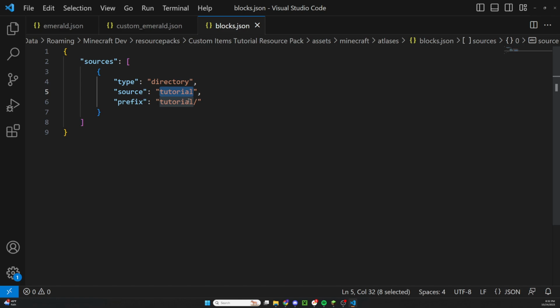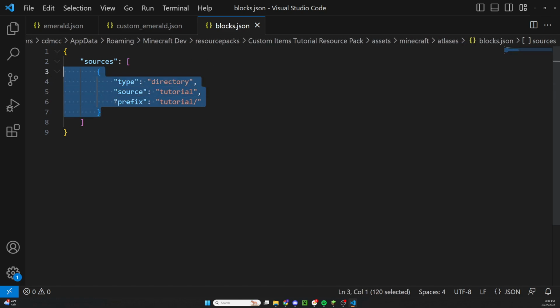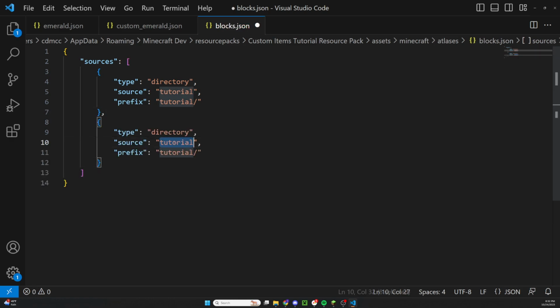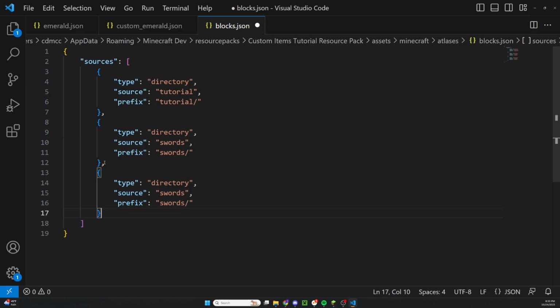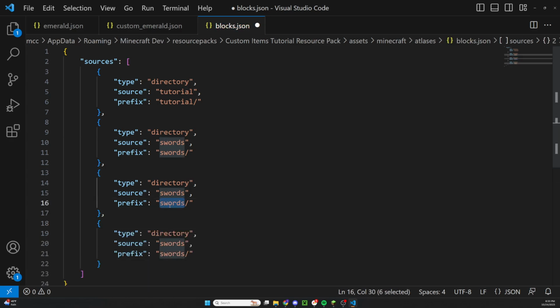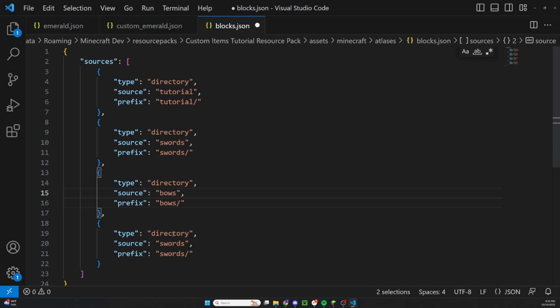But suppose you want to have a bigger resource pack than just one single folder, you can grab all of this, add a comma to the end of this, and then paste it, and then you'll have another folder. So we could call this like swords or whatever. And now we have a swords folder that it will look for, and if it finds the folder and there's textures inside of it, they will load. And you can have as many of these as you want. So you can just keep adding them, and that's where you get your bows and your hoes and whatever, right?